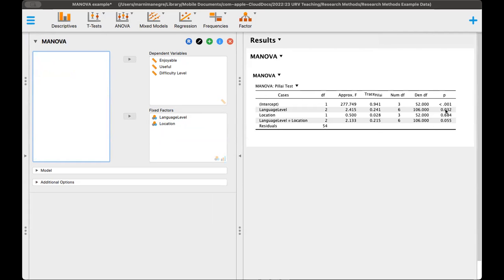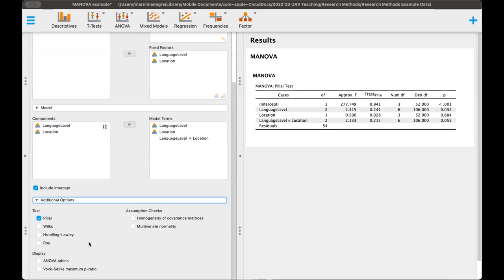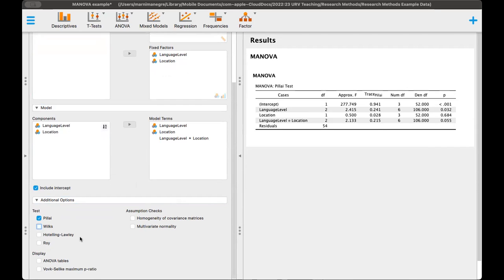And so again, we can see there is a significant difference with language level, but with location and language level by location, we don't see a significant difference. So the model we're using here, and we're going to go down to additional options. So as I said before, you can switch onto these different tests. If you notice that the p-values are not that different across these different tests, it doesn't matter which one you choose. They're just slight variations in the way the calculations are done.